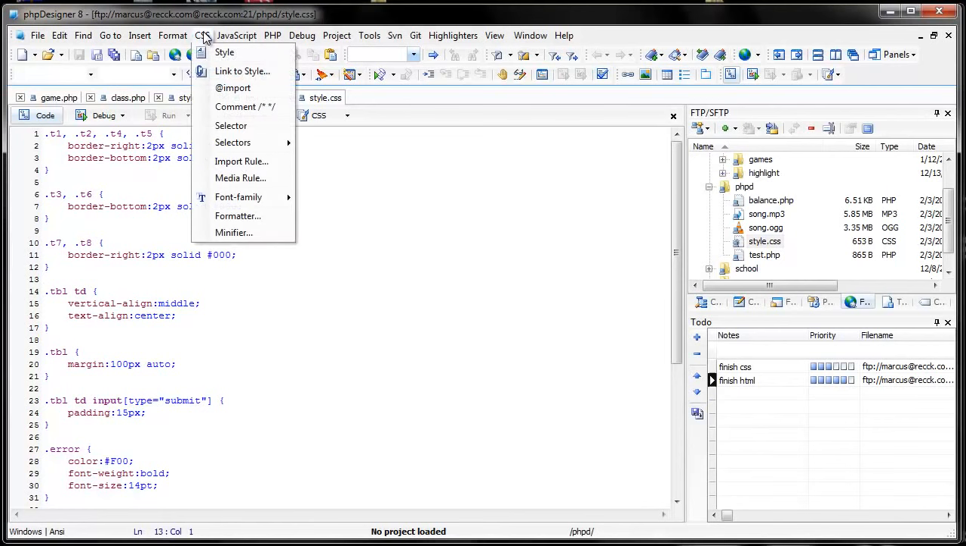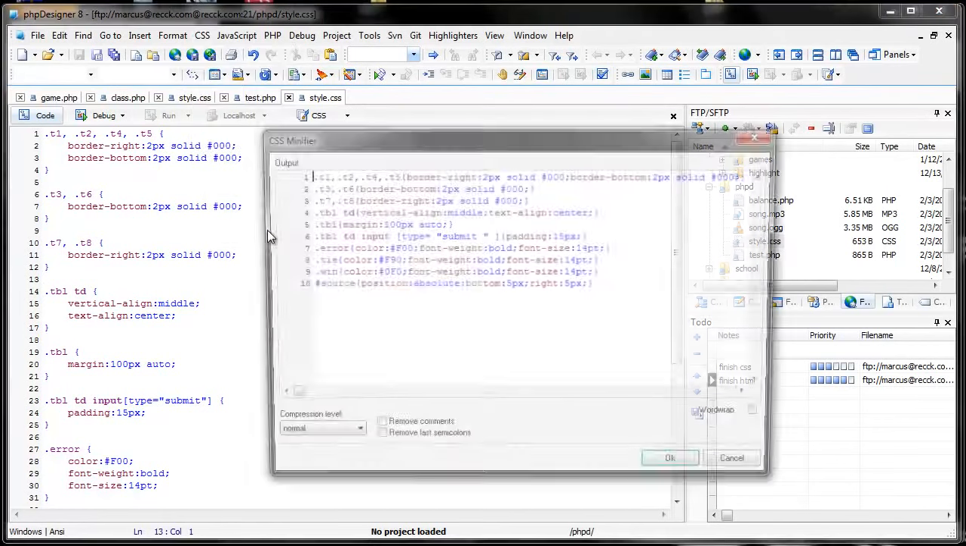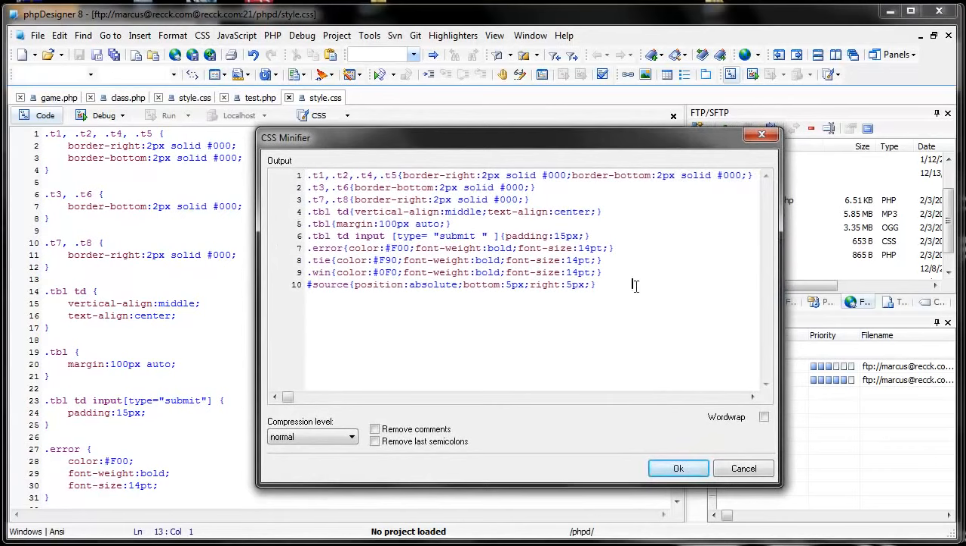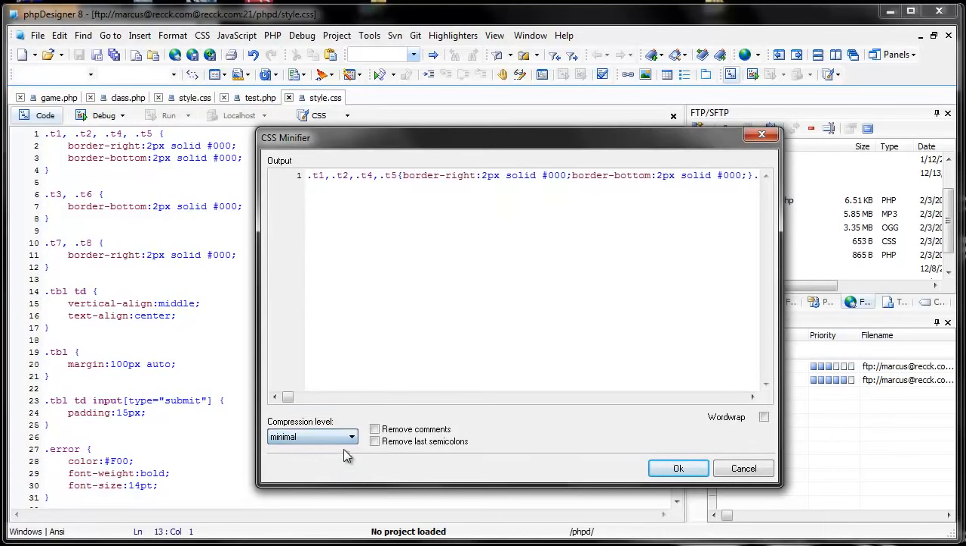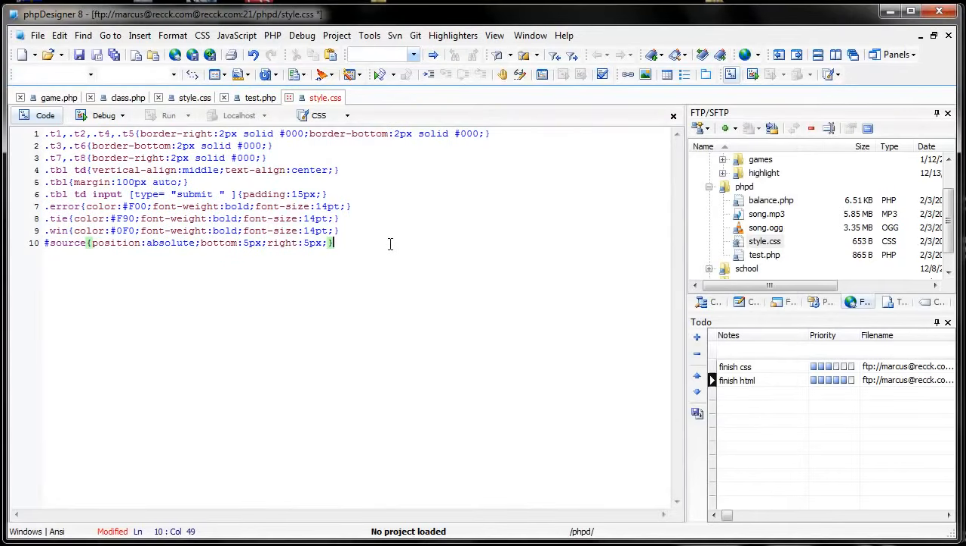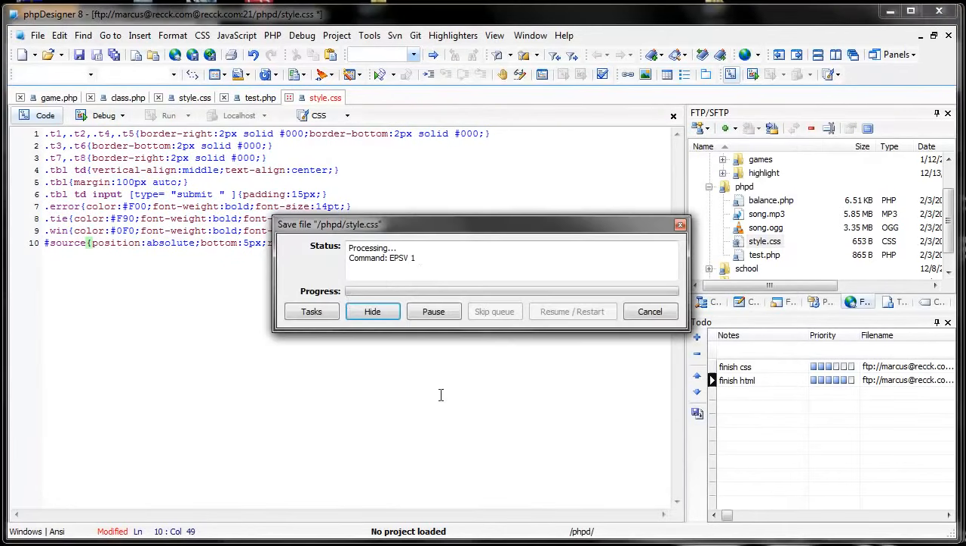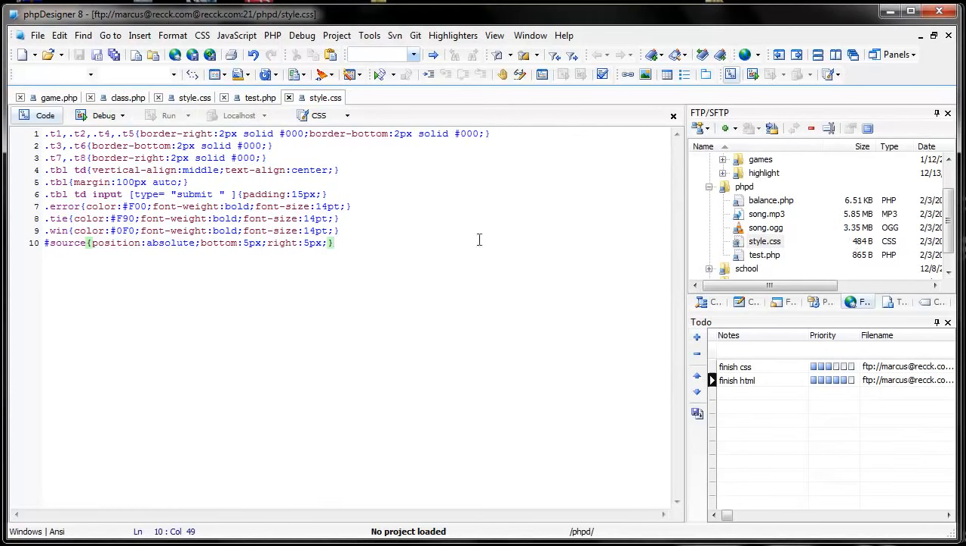Now if you go to the CSS tab up here and click minifier, you can see how it will change your code. There are two levels of compression. There's normal, which puts every new tag on a new line, or there's minimal, which puts everything on one line. If I use normal and save it, now it's 484 bytes. So almost 200 bytes different.